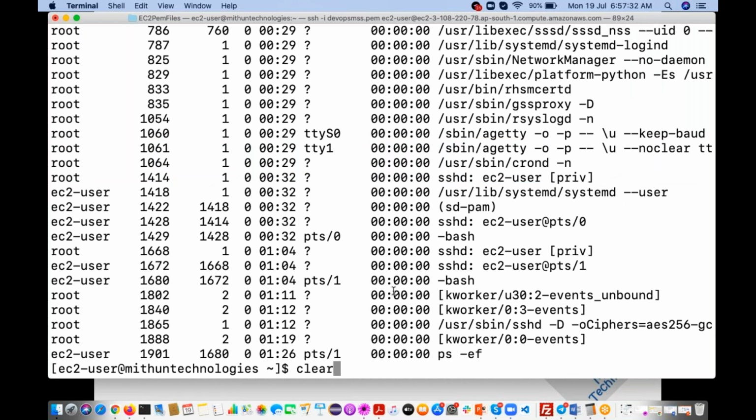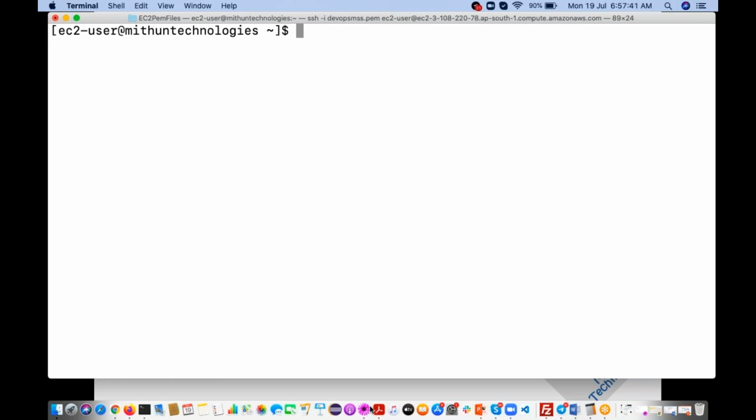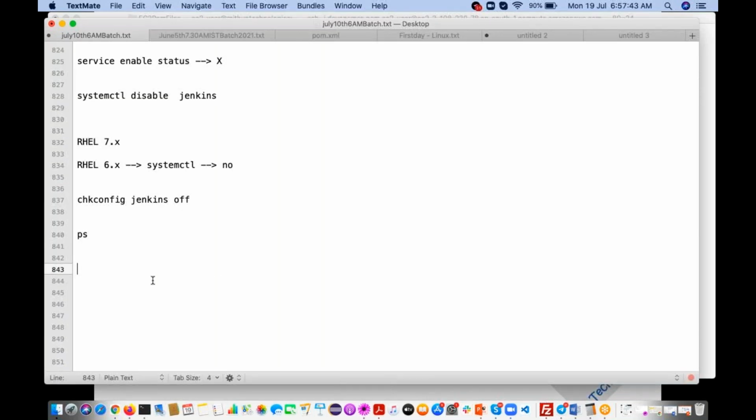So ps -ef gives detailed information about all the users' process IDs. Now my requirement is I don't want to display all the process IDs. I want to display only the Java process IDs. It's a very important question.